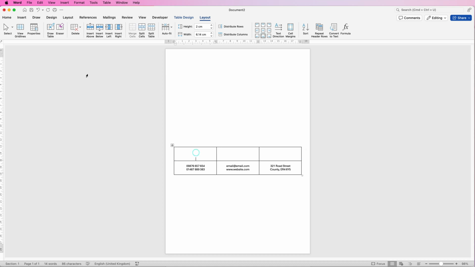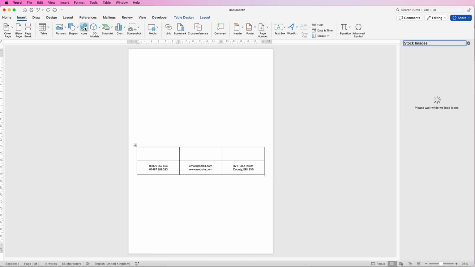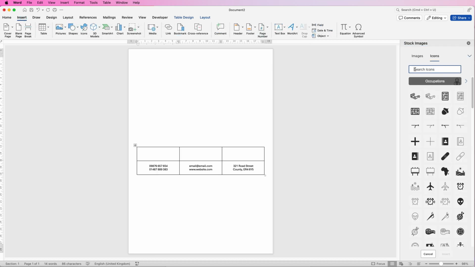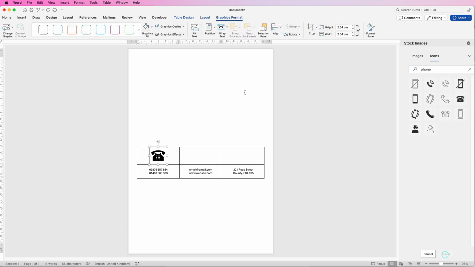So in this cell, I'm going to go to Insert, and I'm going to use my icons. In the search bar at the top, I'm going to insert Phone, and select from these phones. I'm going to select this one here, and click Insert. Now, whilst this icon is selected, I'm going to go to Height, keep this checkbox ticked, and I'm going to select 1 centimeter and press Enter. You can have it as big or as small as you want.